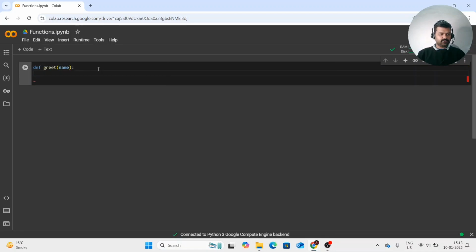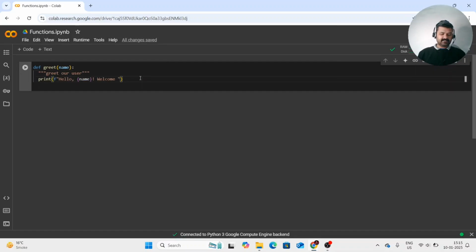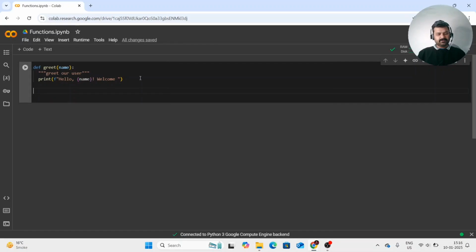Now when we go to the next line, please take care of the indentation. Here we can define what this function does. It will greet our user. Here we will use an f-string to print the name of the user accordingly. Now, as we use the built-in function print, we can use our greet function, which we just made. Here we can call it in the same way as we call print.